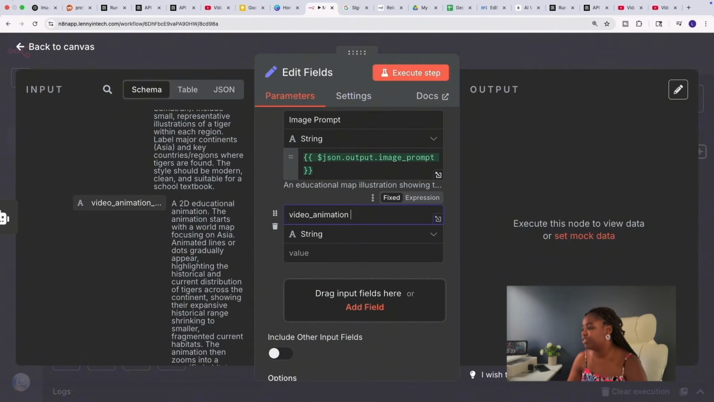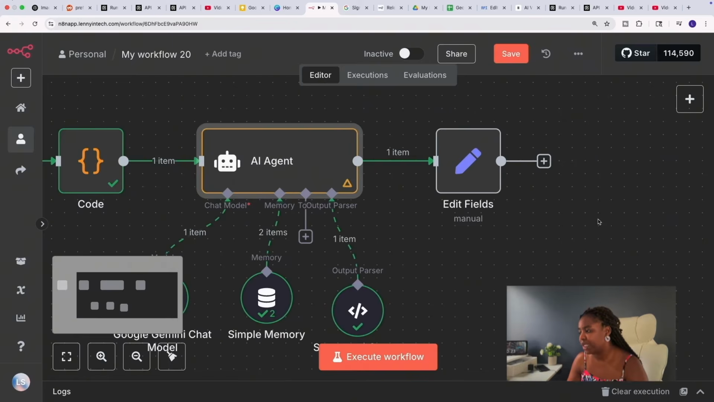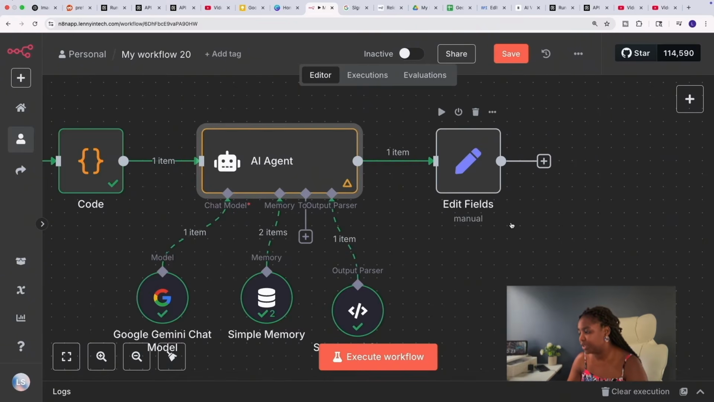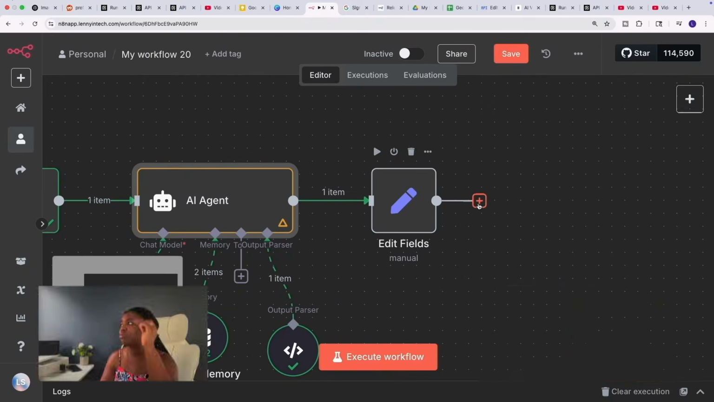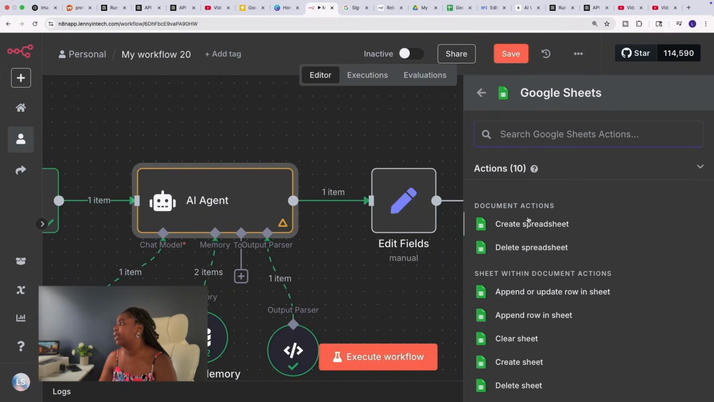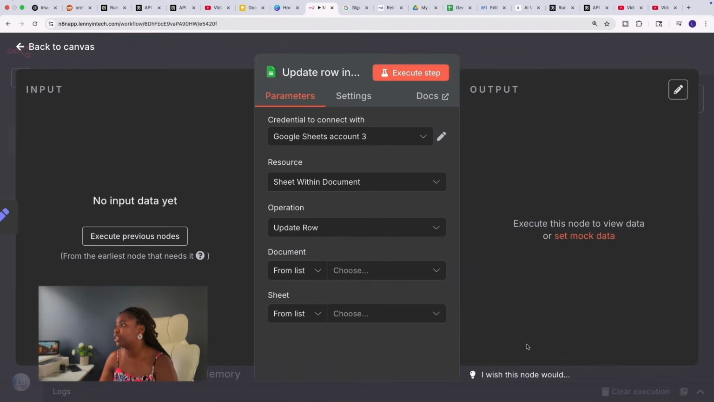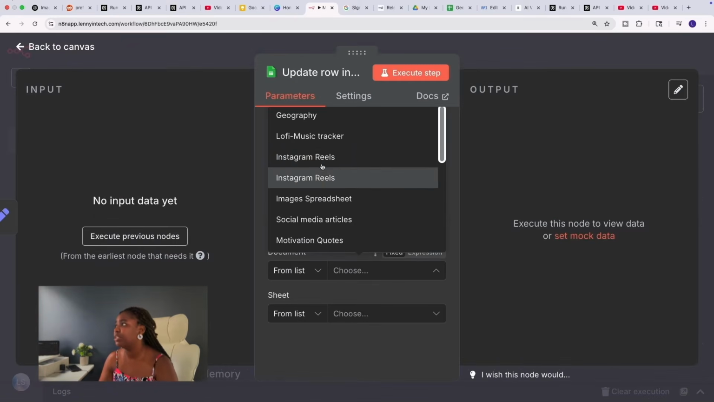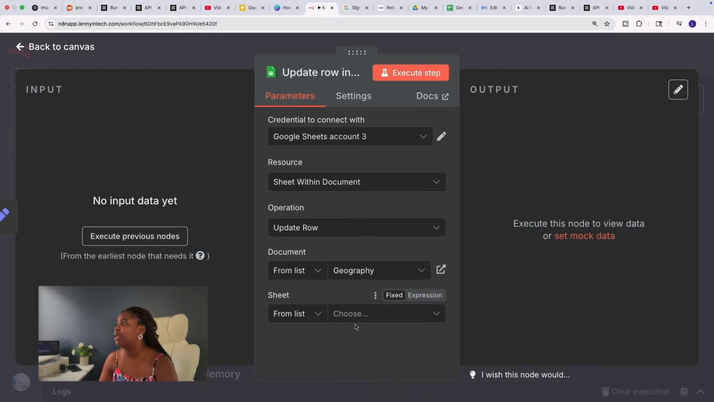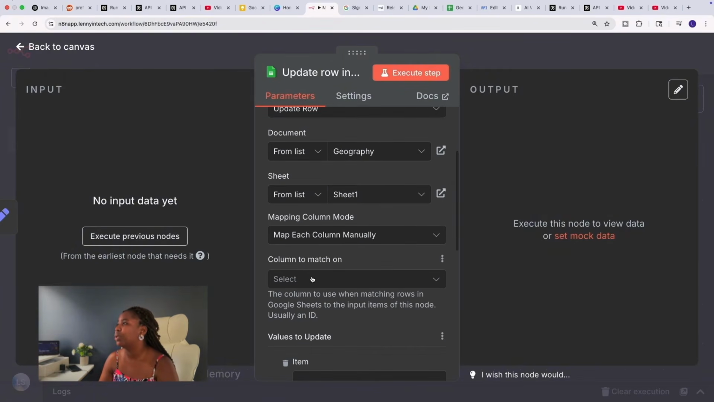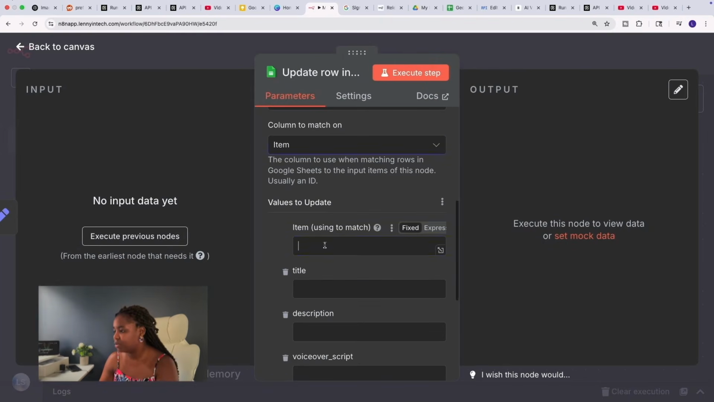So for the image generation side of things, we are putting in a Google Sheet here. Once it generates the images, we want to populate it into our Google Sheet. I'm going to select update row in spreadsheet, then select the exact spreadsheet I want, which is a geography spreadsheet. From the list we want Sheet 1, and for the column to match on, we're going to match on the item.